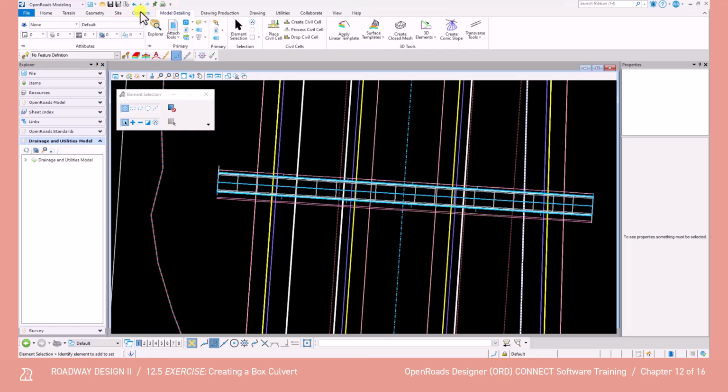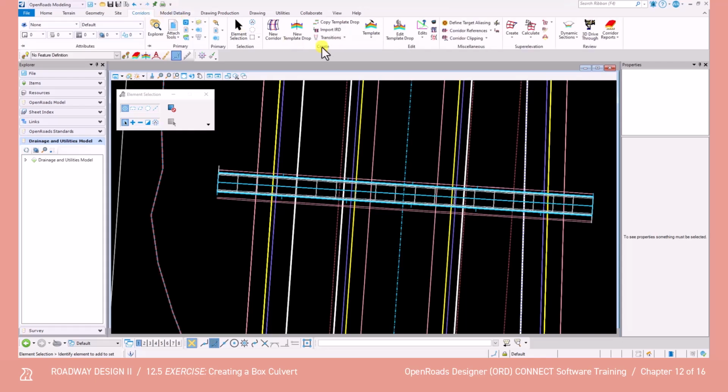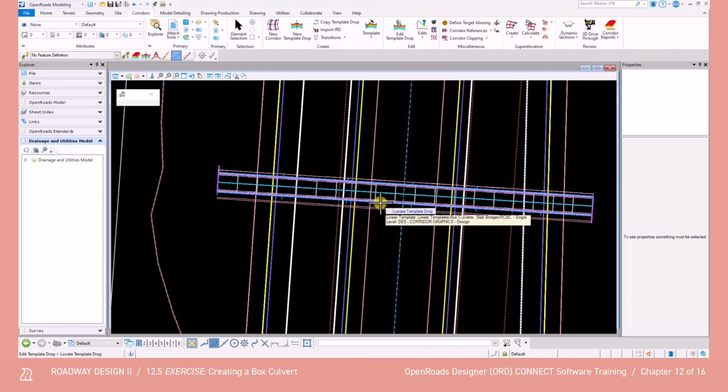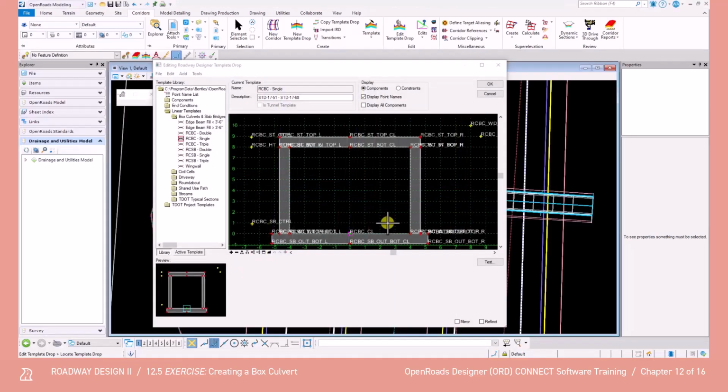So now let's open the Edit Template Drop tool under Open Nose Modeling, Corridor, and Edit. And notice that there are 5 yellow points. These points are only constrained in one direction and control the point described. So now we need to update the vertical constraint to 0.75 for a couple of these points by double-clicking on them individually. So the first one we need to do is the RCBC SB control, which is the bottom left here. So go ahead and double-click on this point.